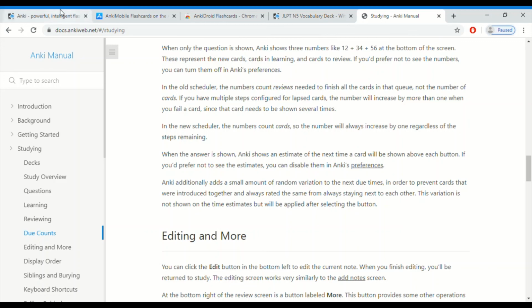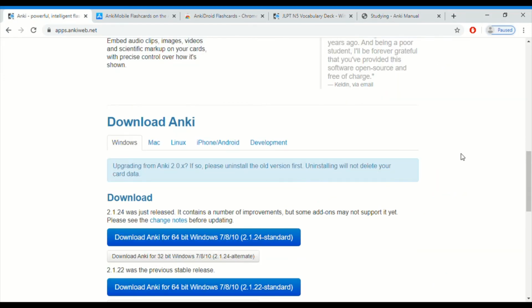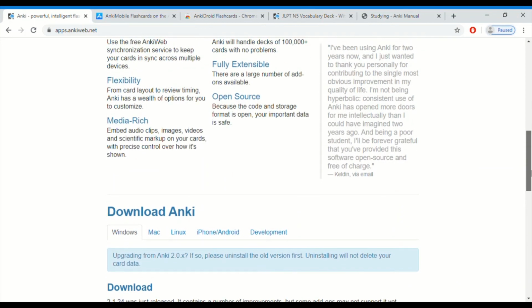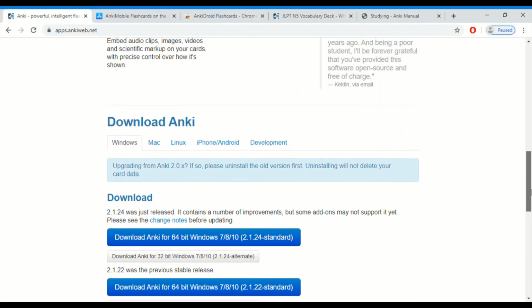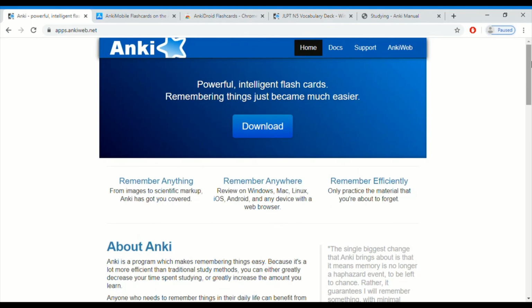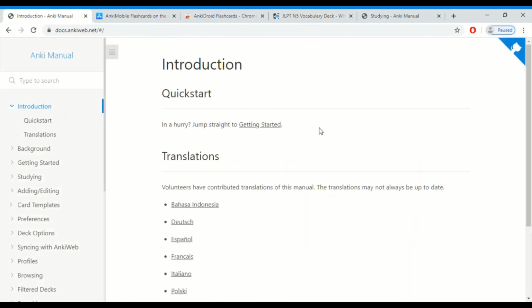You can also, at the start I showed you the Anki web, the download option page, and if you go to the top here, you find a docs option. You can click on it, and you can find the Anki manual here too. So before you want to download, you can check out the Anki manual.